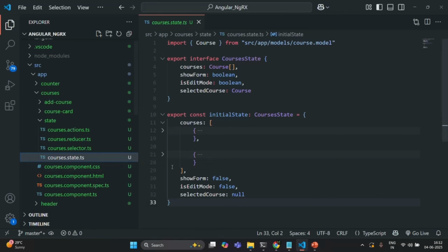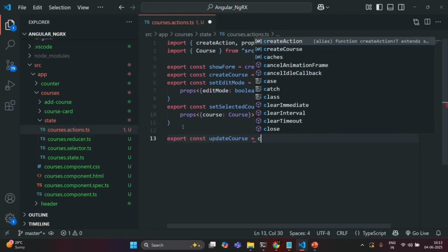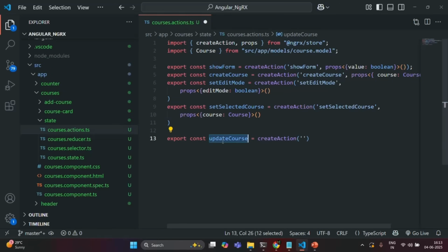For the update functionality, I'm going to create a new action here and I'm going to call it updateCourse. Now to create an action, we use the createAction function. To this, we need to specify a type. So here I'm going to specify update course.